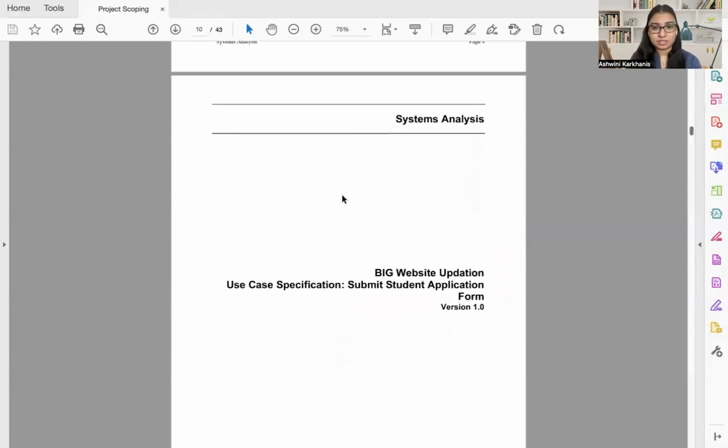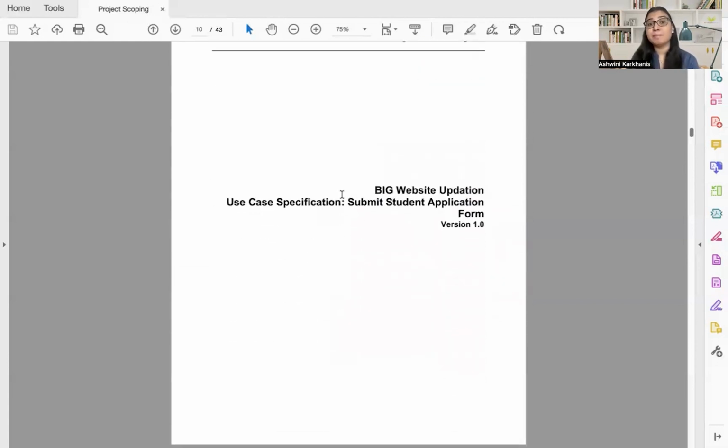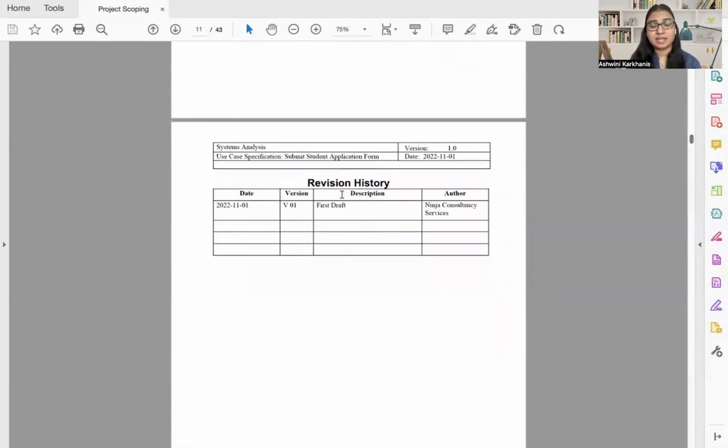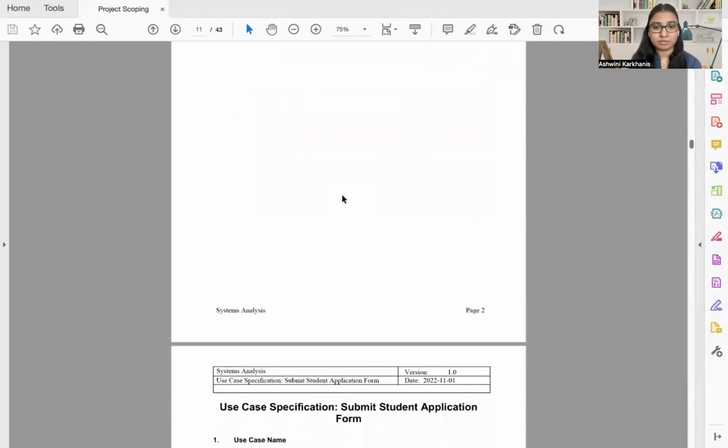Now, coming to the next use case, where the student submits the student application for the BIG's website. This is also the first draft created by the Ninja Consultancy Services, and it was created on the 1st of November 2022. The name of the use case specification is Submit Student Application Form, and this is version 1 of it.